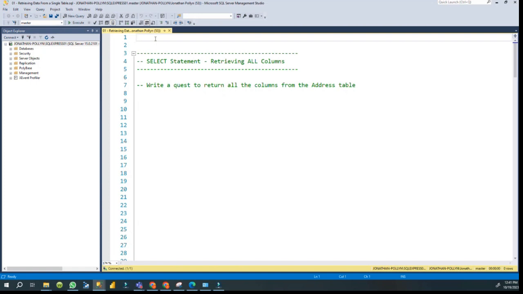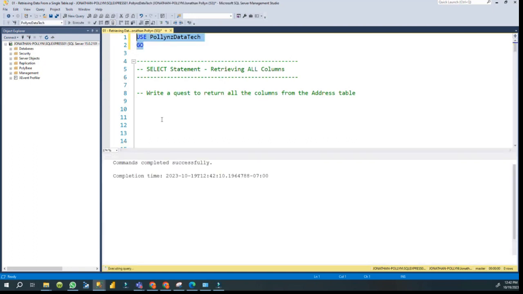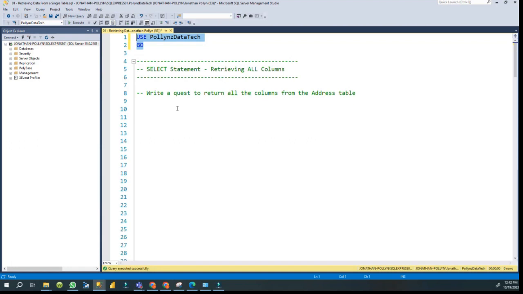So the first thing I would do is say USE DataPauline's DataTech, and I say GO. This will activate the database that I want to run all my queries on. If you look at the top, you will see there is a master here. And if I execute this code by selecting it and hitting execute, I will see command successful, and at the top it switches to the database that I need.